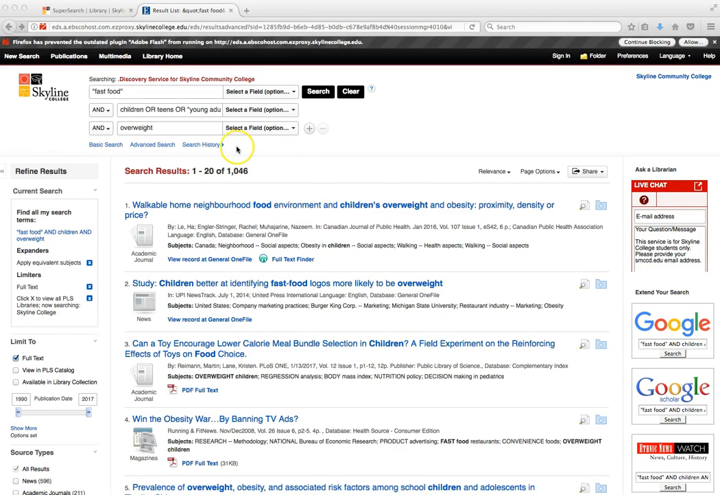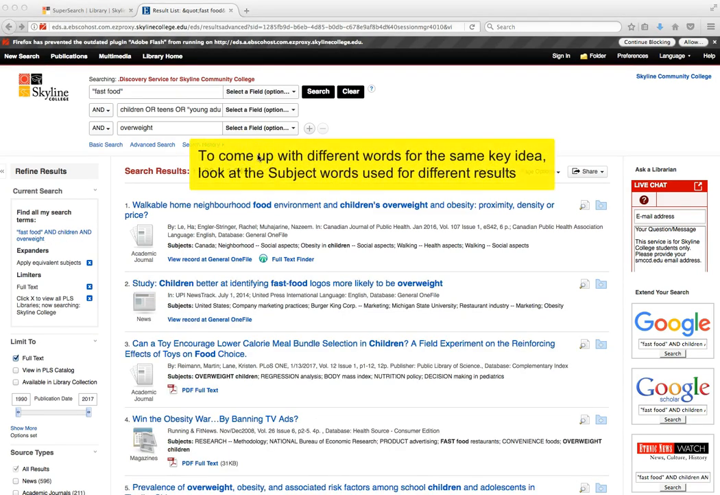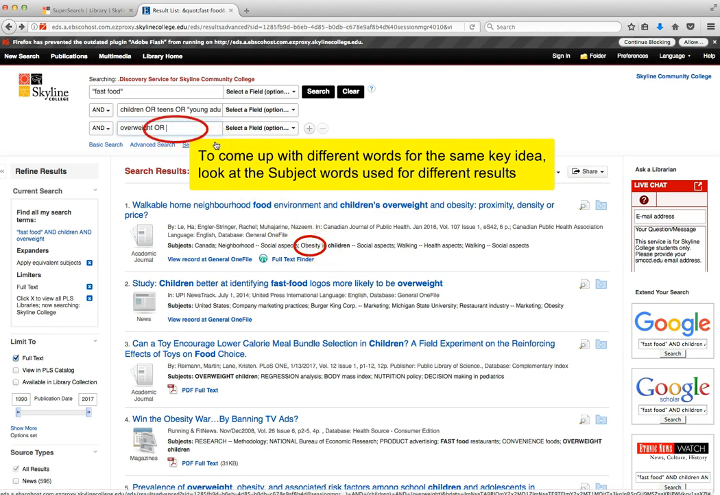So how can you come up with different words for the same idea? Sometimes if you look at the search results, you may get some ideas. For example, if we look at this first result under subjects, we see obesity in children. Obesity is another word for overweight. So that might be a good word to add to our third concept. So I type in OR obesity.